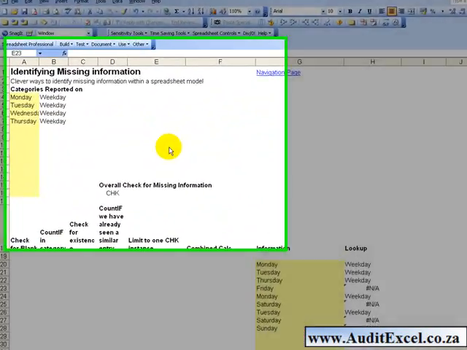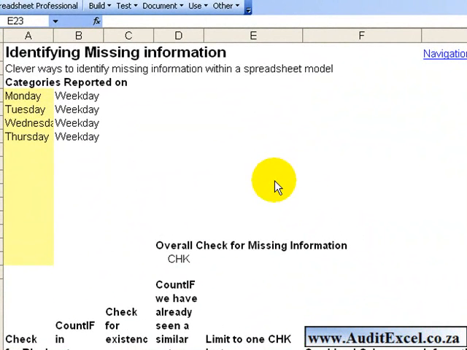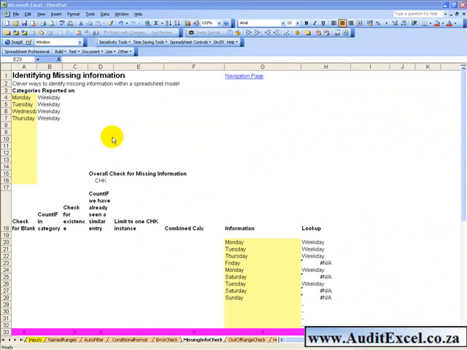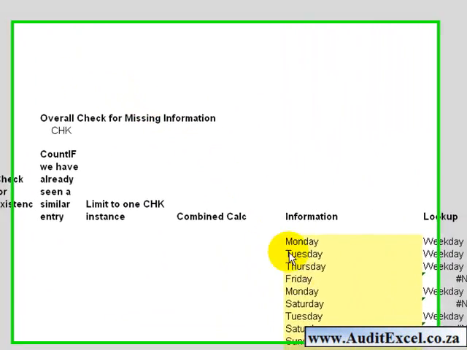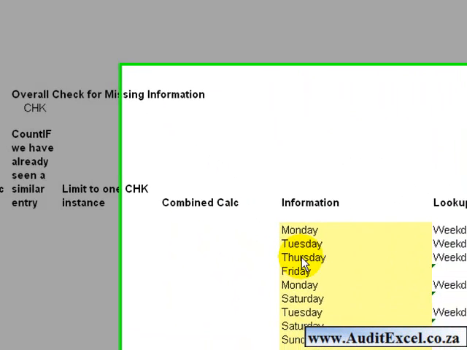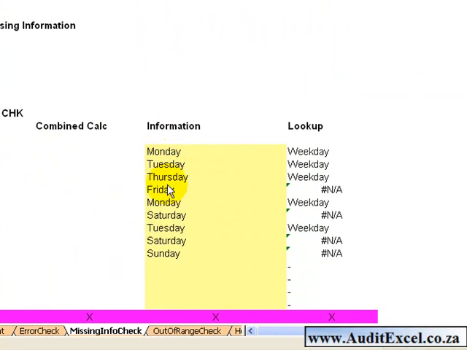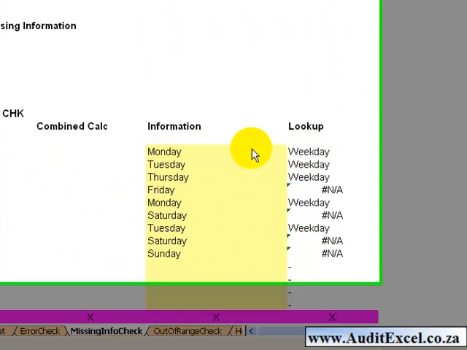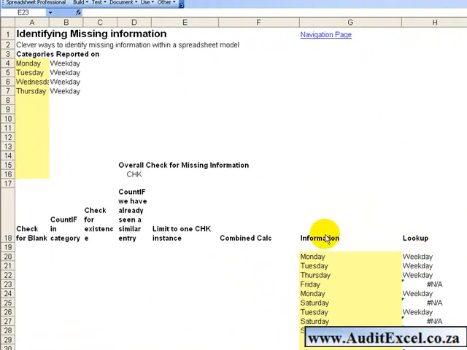In spreadsheets, it's often useful to have the spreadsheet check itself to see if there's any missing information in a number of data sets. In this example, I have a set of information here, and for simplicity it's just days of the week. And we have a lookup here which looks up to see if this day of the week is a weekday.